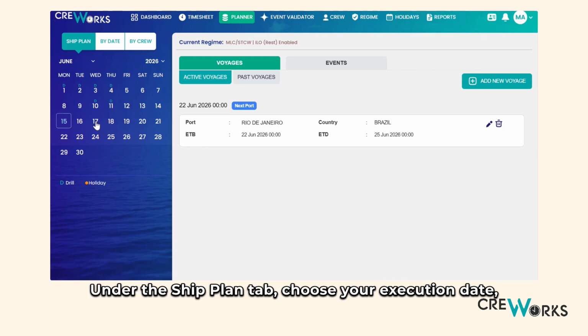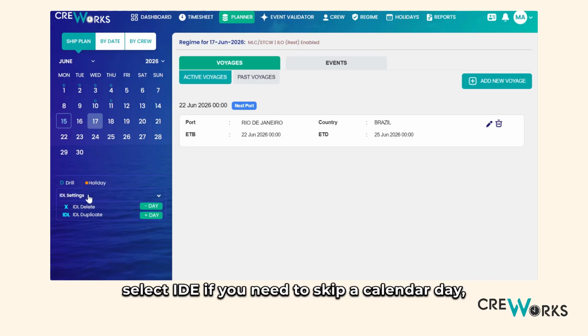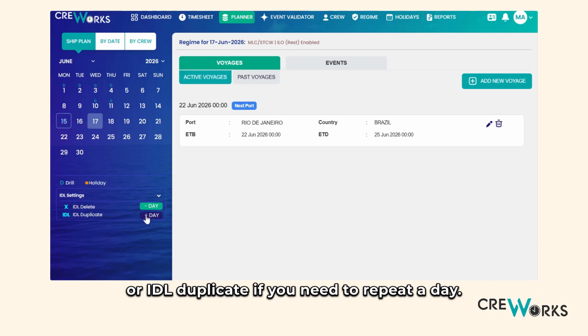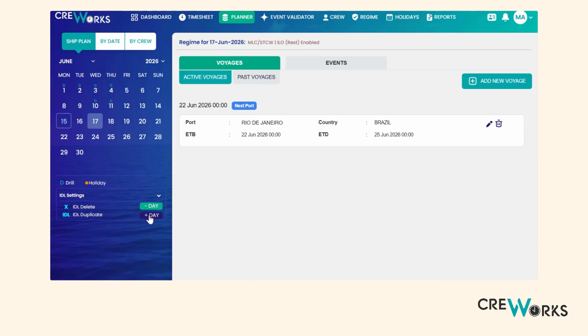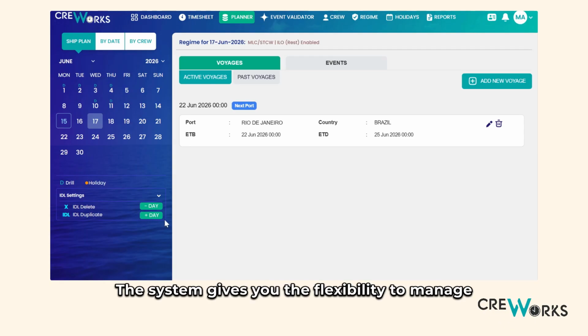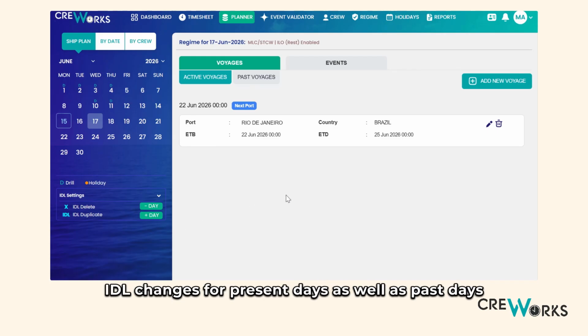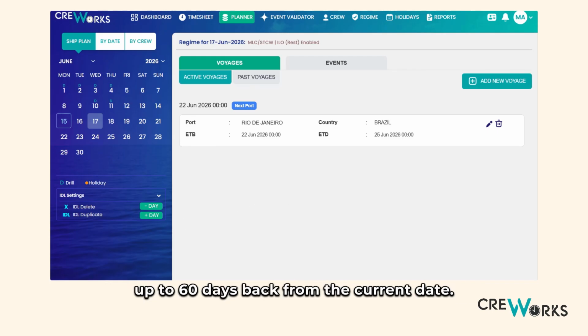Choose your execution date. Select IDL Delete if you need to skip a calendar day, or IDL Duplicate if you need to repeat a day. The system gives you the flexibility to manage IDL changes for present days, as well as past days, up to 60 days back from the current date.